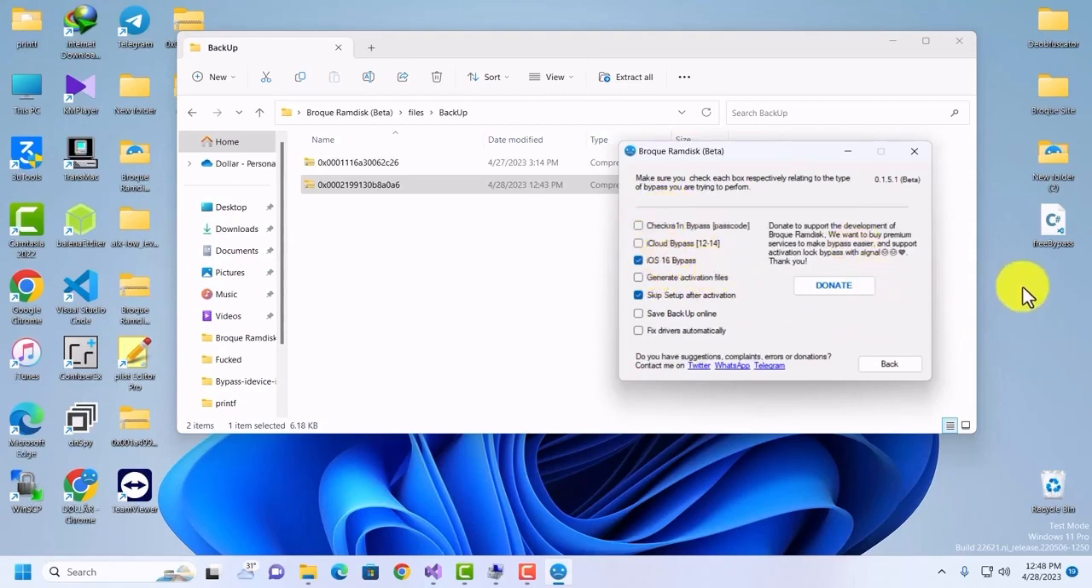So you have iOS 16 here for iOS 16 users. If you're trying to bypass iOS 16 on Hello or on passcode, this option should be checked. Make sure that if you're bypassing on iPhone iOS 16, this option is always checked. Make sure it is checked before you proceed, else you might not get the results you want. So that is it. We've already looked at generate activation files and skip setup after activation.